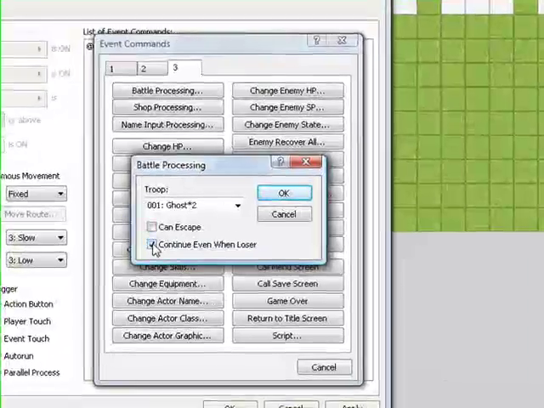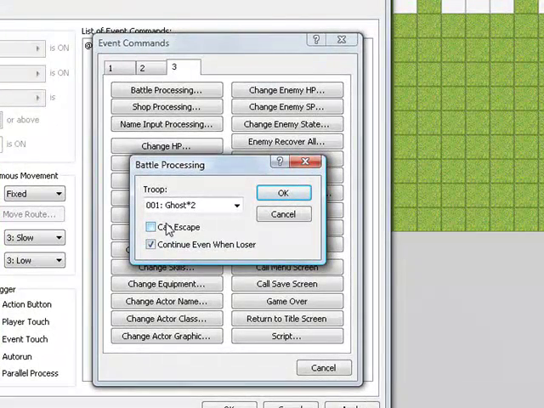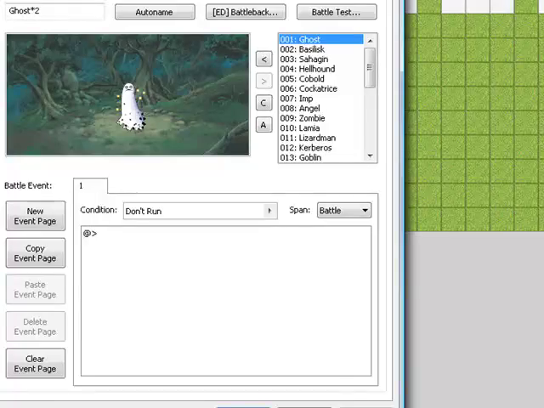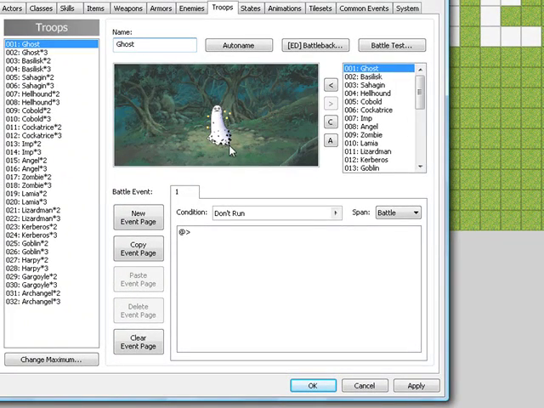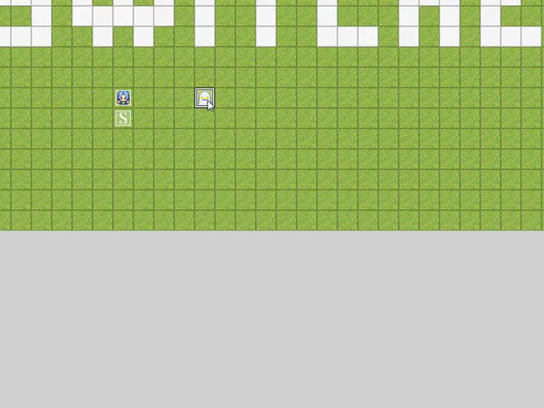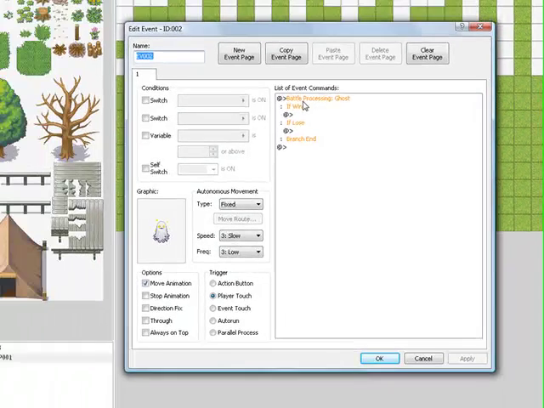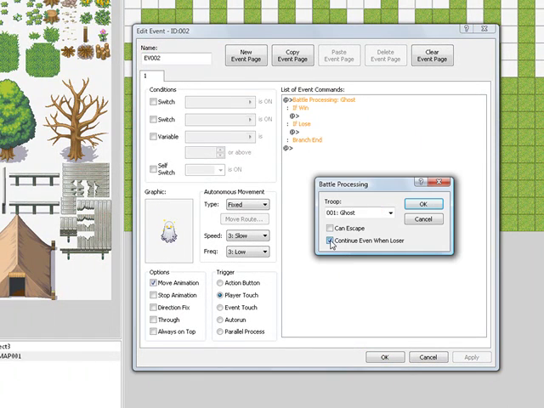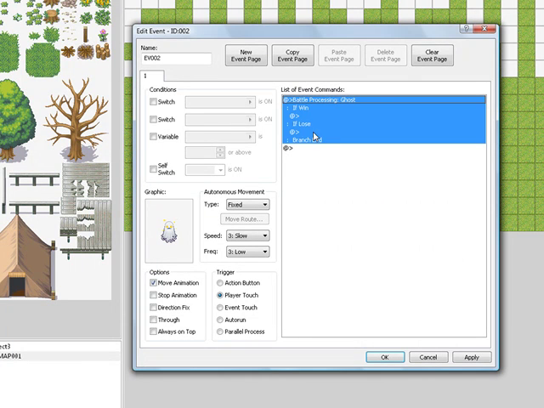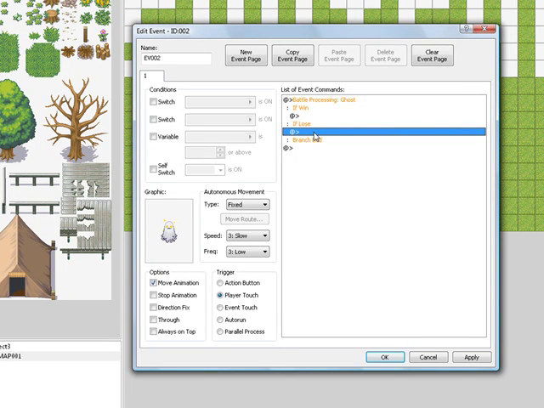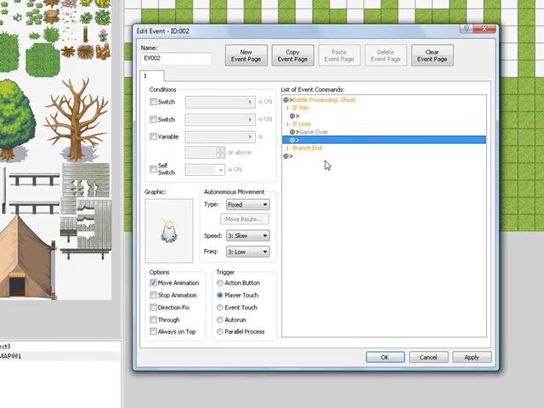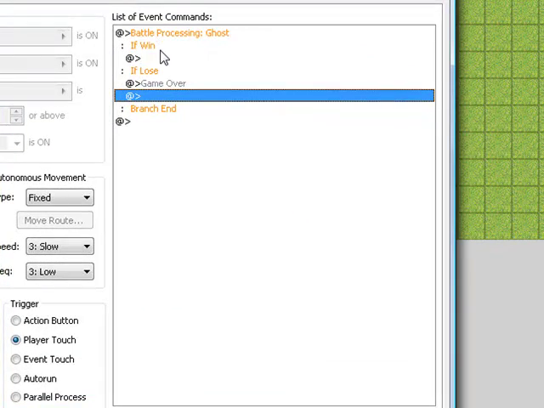I've already done 2 things. I went into my database here. I'll just go ahead and show you. Apply. In the database, I changed my troop from 2 ghosts to 1, because I only want to battle 1. Also, I don't know if you saw this or not, you have to check this right here, continue even when loser. Now, most of the time, that's just if you want no penalty or whatever. But I'm actually going to change this to game over. So it's the same if I keep it like this as if I didn't check that.